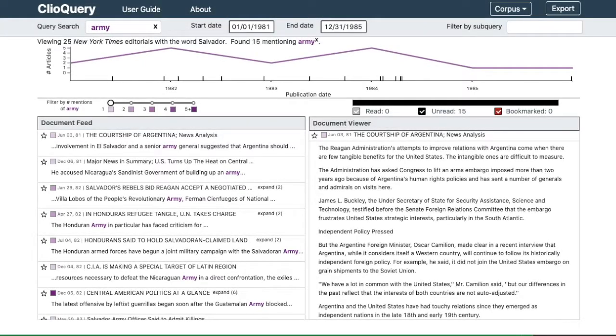ClioQuery presents my query results using three main components. The time series view shown at the top provides a visual overview of my query across time by displaying the frequency of the keyword Army in each year of the corpus. The document feed view shown at the bottom left shows a visual summary of the query word Army across the corpus in a visual format designed for skimming. And the document viewer component shown on the right-hand side shows occurrences of the query Army in context.